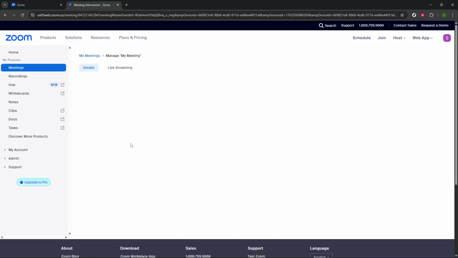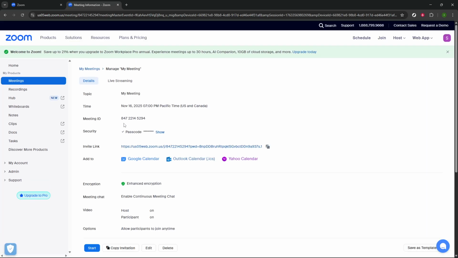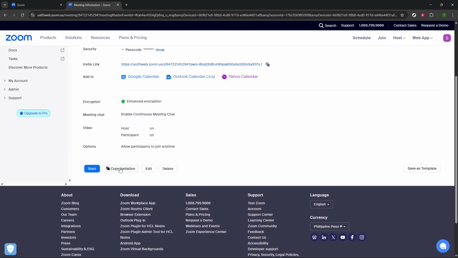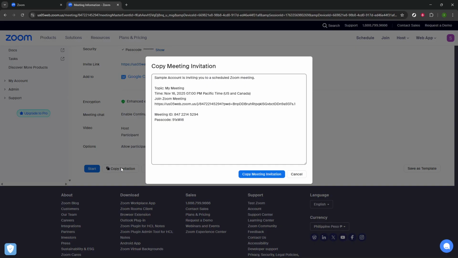This action opens up the Meeting Details page, where you'll find all sorts of crucial information, from timings to host controls. Look for the button that says Copy Invitation. Clicking on this copies all the relevant meeting information to your clipboard. This includes the meeting ID, password, and URL link, making it incredibly easy to share.